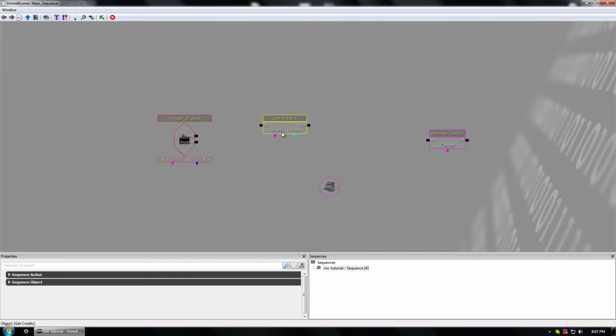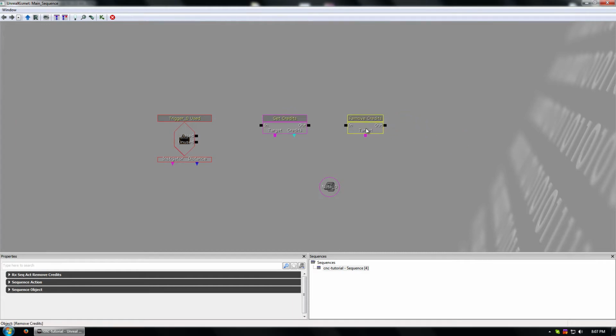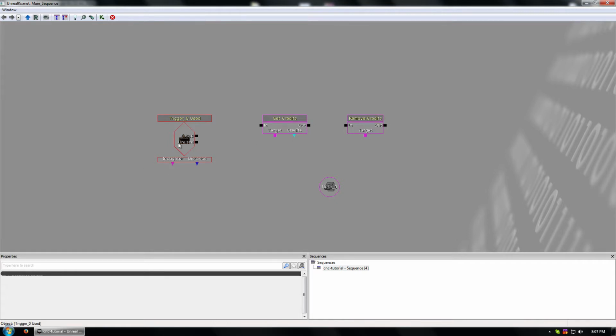Take note, I'm not a programmer. I know very little of Kismet myself, so I will be messing this up a few times. So yeah, what we want to do is get credits. Basically the whole premise of this is I want to check the credits, make sure I have enough credits, and spawn the vehicle if there's enough.